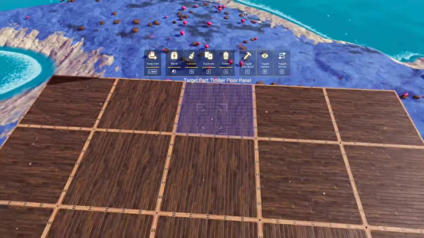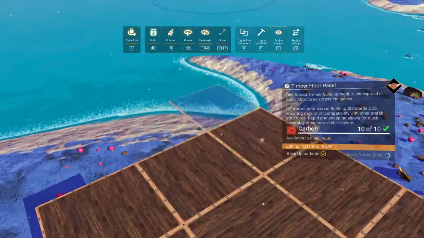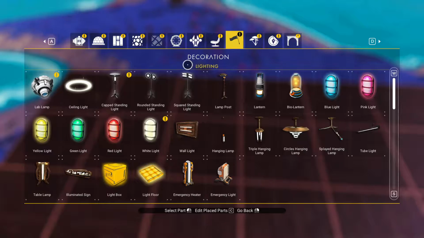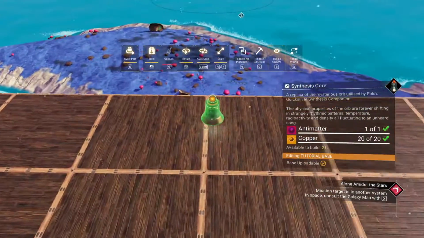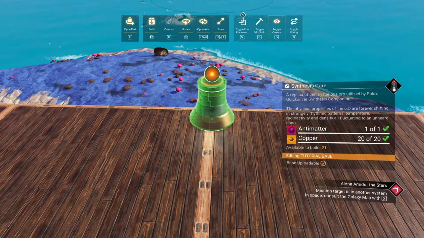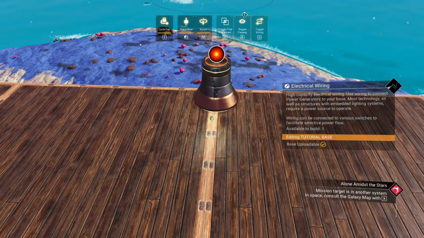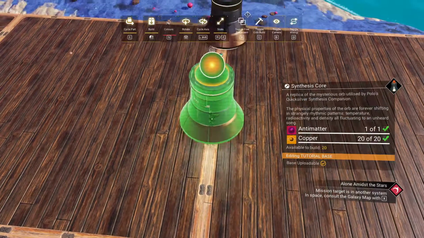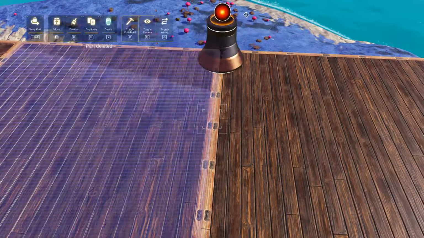So here we are at a nice little wooden platform. I'm going to create a normal sized wire and put next to it a normal sized item. I'm going to go ahead and use the synthesis core. So I'm going to place the synthesis core right here. And then I'm going to place a normal sized wire like so right here. This is going to be our center point.